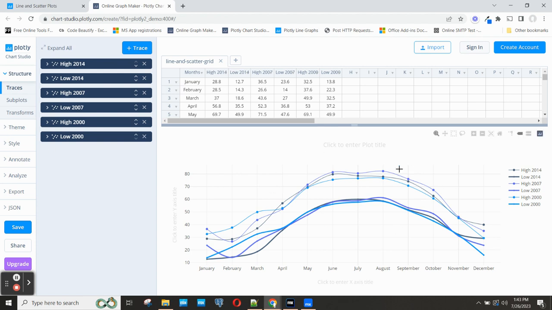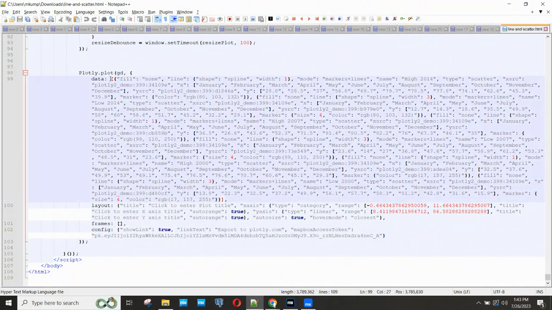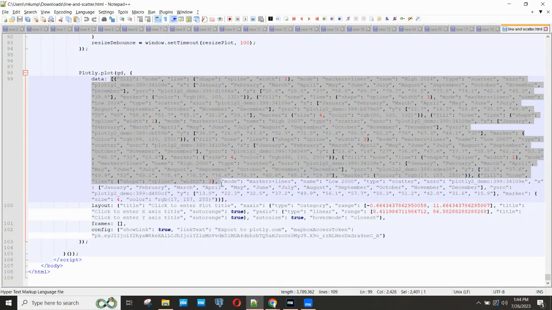And then once I'm happy with my chart, I can come to the export section and export HTML. After I export HTML, I will open that in an editor that I use. I happen to use Notepad++. You can use any good programming editor that you are accustomed to. And if I scroll all the way to the bottom of this HTML, what I will find is the JSON that I'm after. So here's the data JSON, which is the first piece that you need.